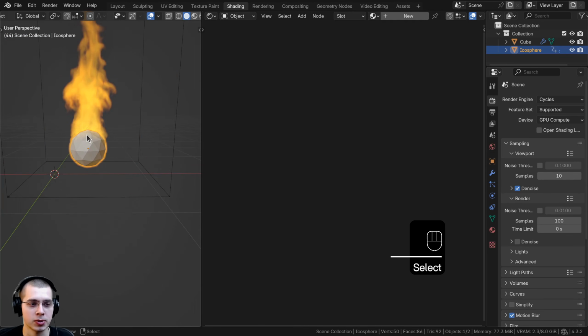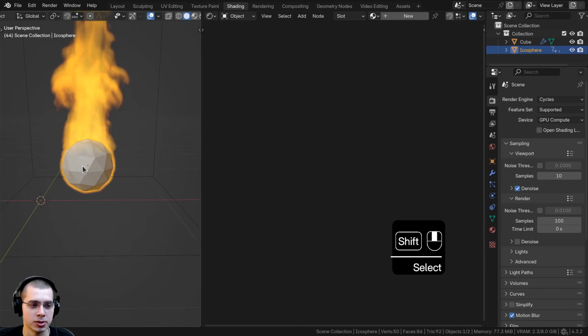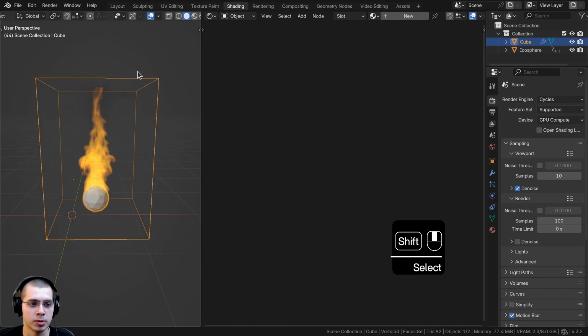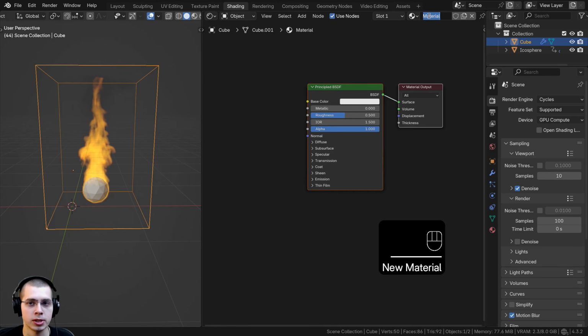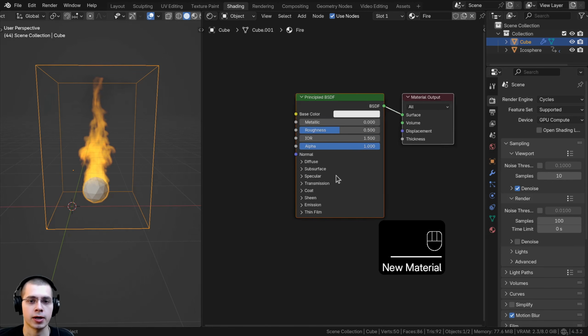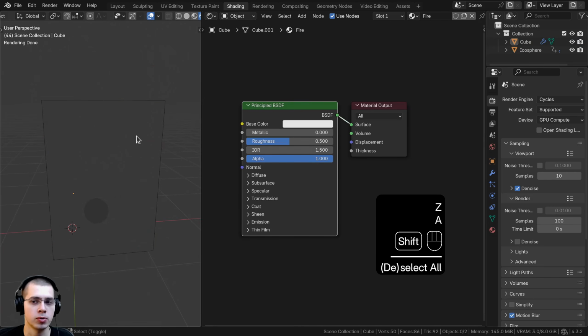Now you want to add the material to the domain. You don't want to add the material to this object. You can add a different material to this object if you want to, but for the smoke material and the fire material, you need to select the domain. Let's click on new to add a new material, and I can just call this fire. And we'll go into the rendered viewport mode to see how this is looking.